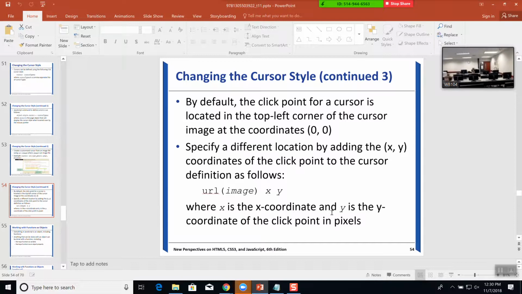X is the X coordinate. Y is the Y coordinate. The click point in pixels. So you can choose a different location.